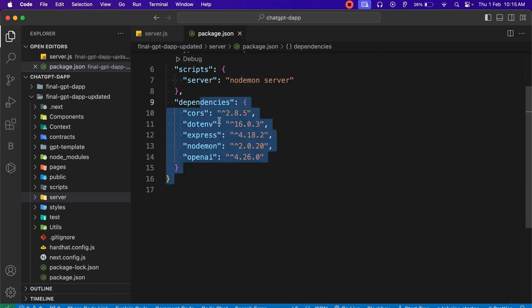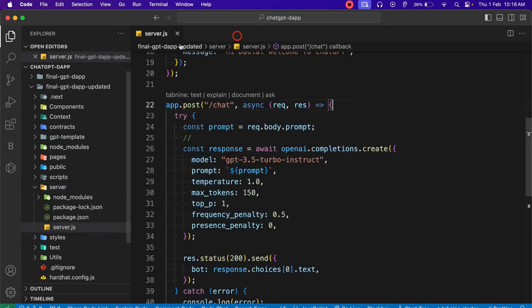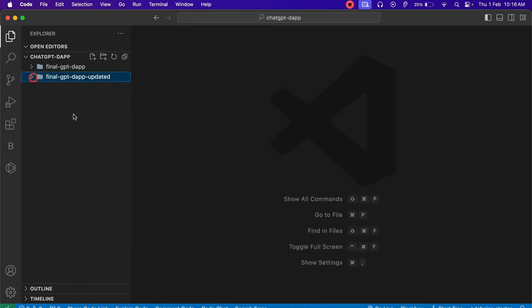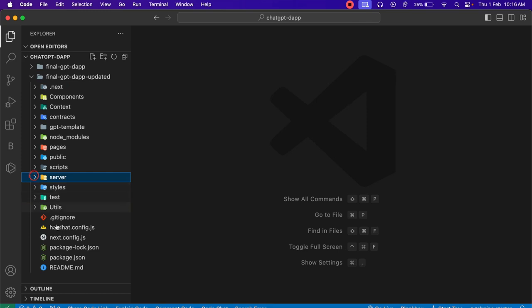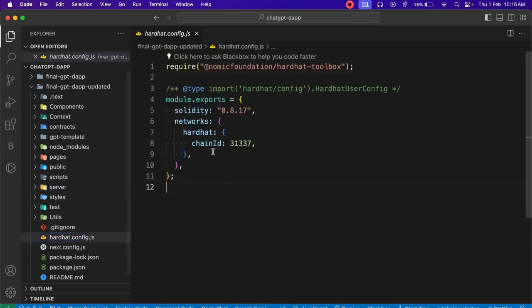So make sure to install this particular version of OpenAI in your server file, and you have to make the changes which I have explained. And one more thing I want to tell you, that in this particular project we are using Hardhat. So I'm using Hardhat and this particular Solidity version.